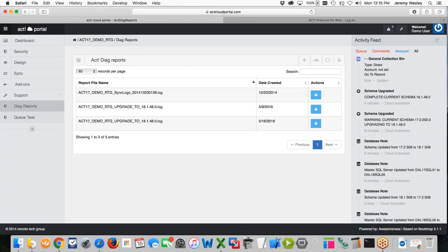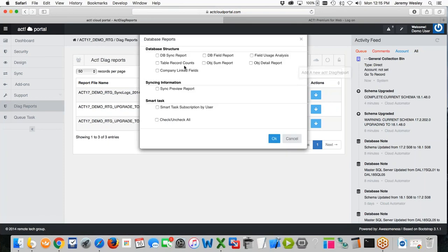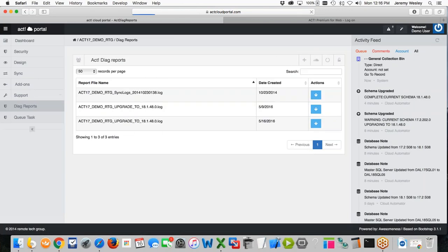AgDiag's technical support here. How many times have you ever needed the sync logs or one of the reports for AgDiag for troubleshooting? You can create these AgDiag reports pretty quickly. I like the table row count, especially when I'm deleting users. I want to make sure that no data gets deleted, so I pull that beforehand. All right, so the reports are being requested from the system.